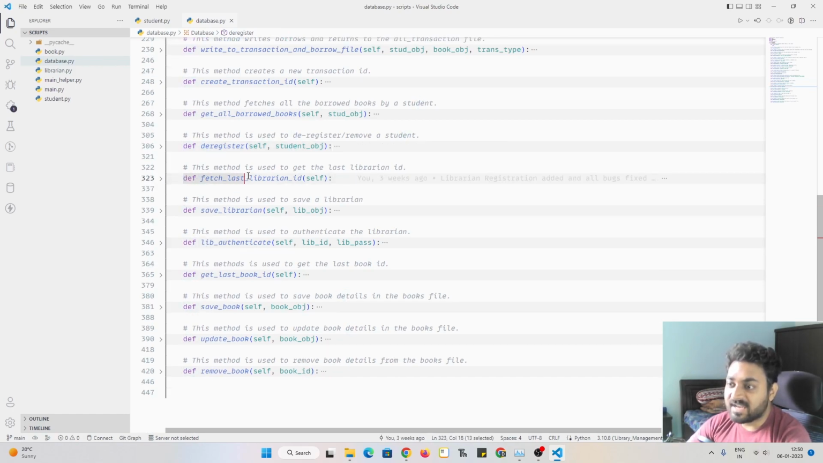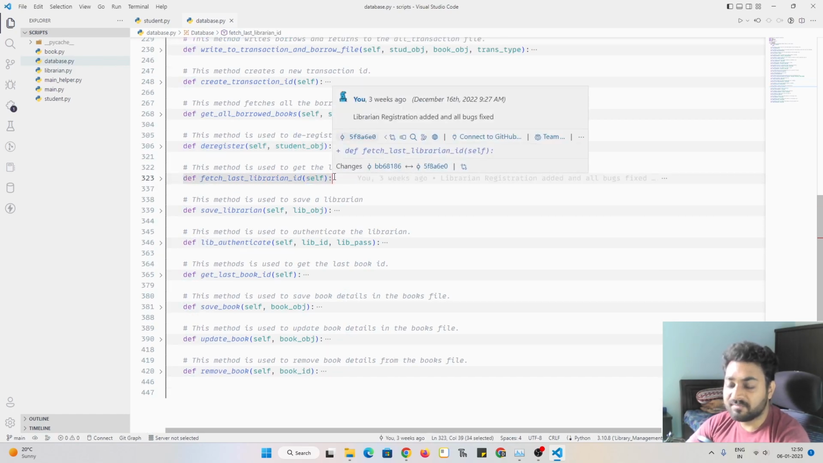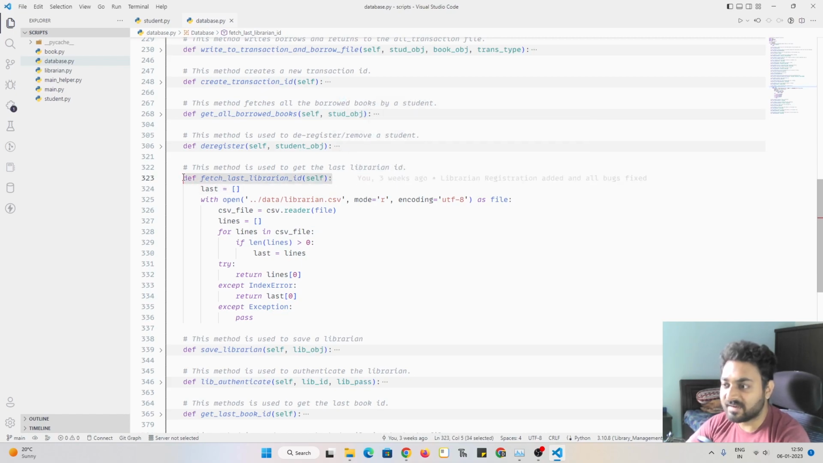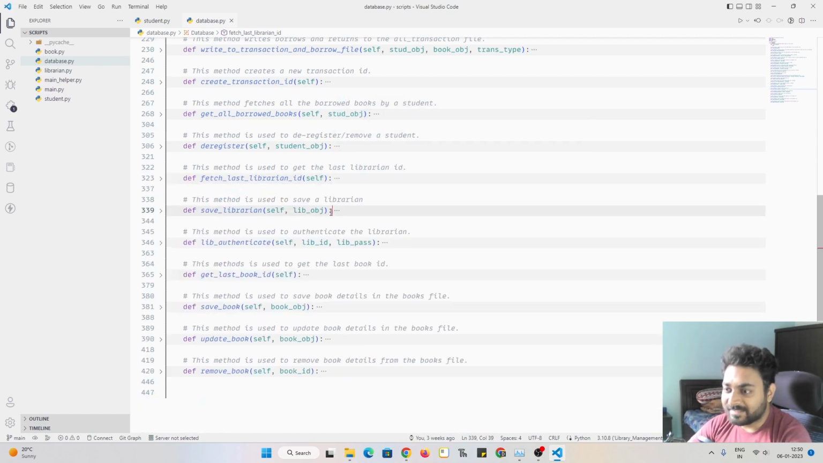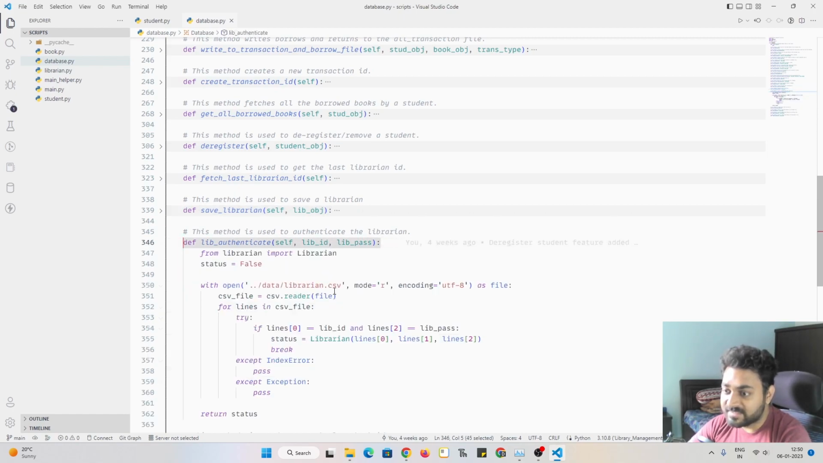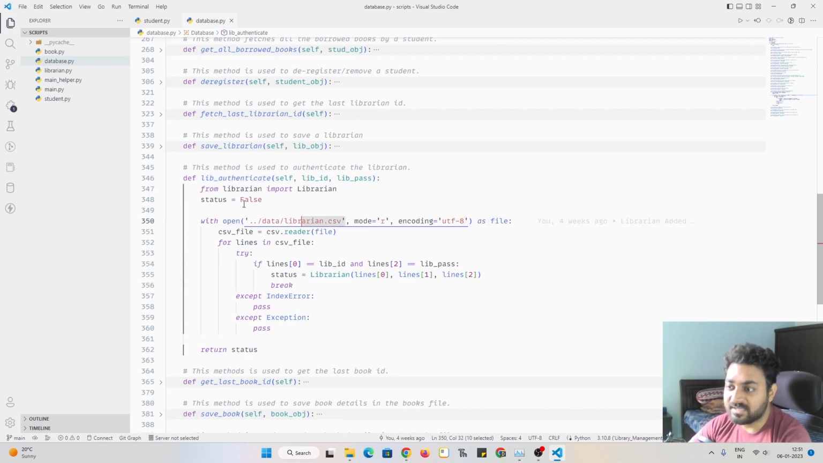This is the fetch last librarian ID. So if you are registering a new librarian, you are generating a new ID every time, right? So this is used to get the librarian ID. This is used to save the librarian. This is used to authenticate the librarian. Authenticate means that this is the only function which actually opens your librarian.csv file and checks whether your ID and password are matching or not.